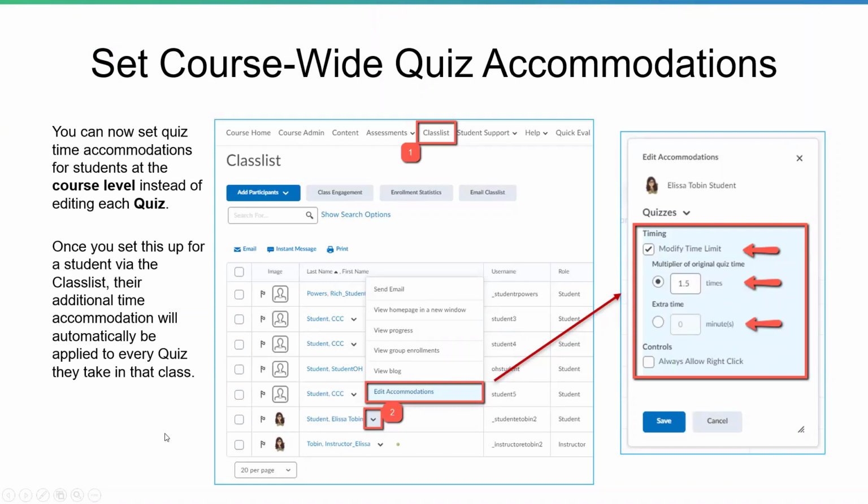Next, we have the new accommodation tool, which allows you to set course-wide quiz accommodations for a particular student. You can now set quiz time accommodations for students at the course level instead of having to edit each individual quiz. Once you set this up for a student via the class list, their additional time accommodation will automatically be applied to every quiz they take in class.